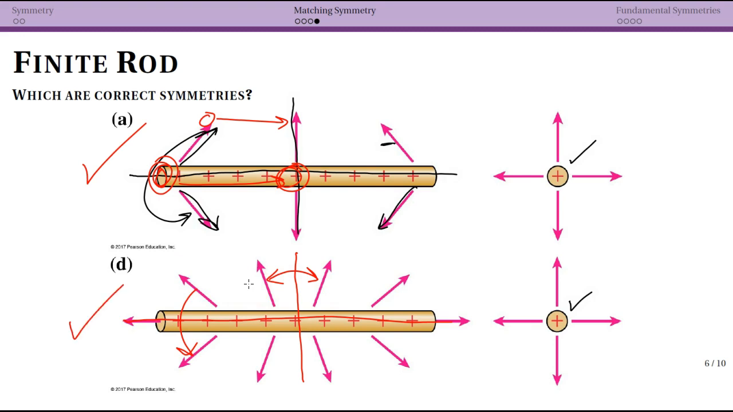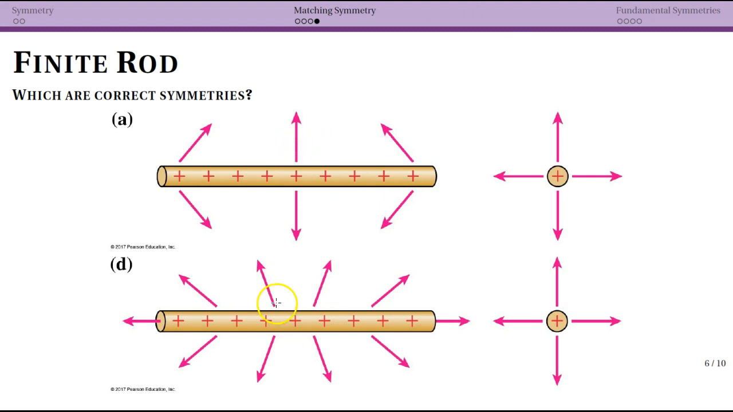So this is actually really key. Symmetry arguments only get you so far. In this case, there are two different field shapes that actually have the same symmetries as our charge distribution. So we would have to make a different argument to determine which of these two it is. So that's something to think about.